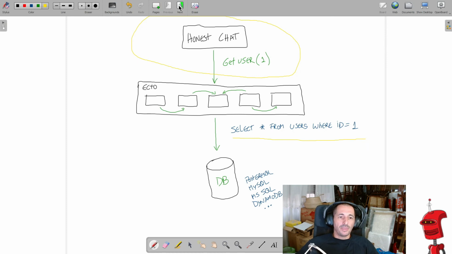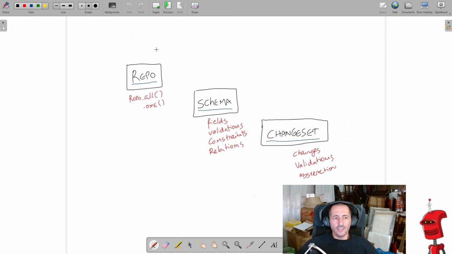And there are 3 main concepts in Ecto. The first one being repo, which is a module that contains top-level operations like retrieving all from a particular table, or retrieving just one value, or handling transactions, things like that.